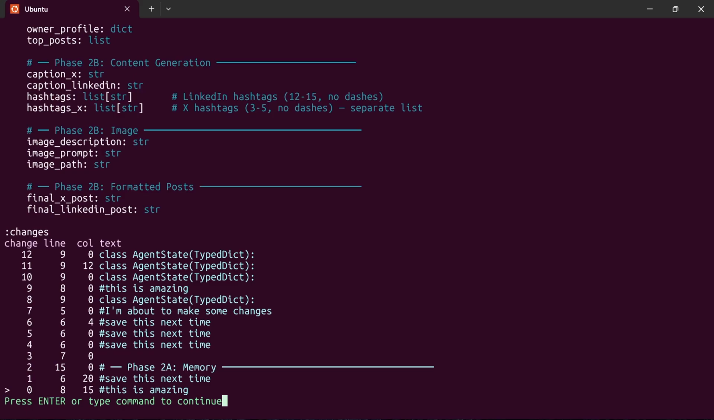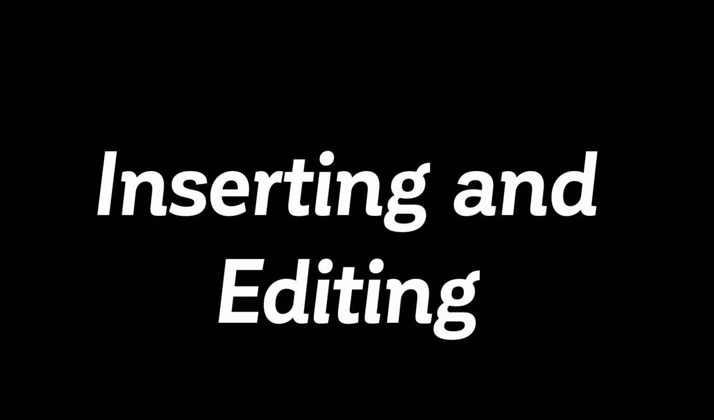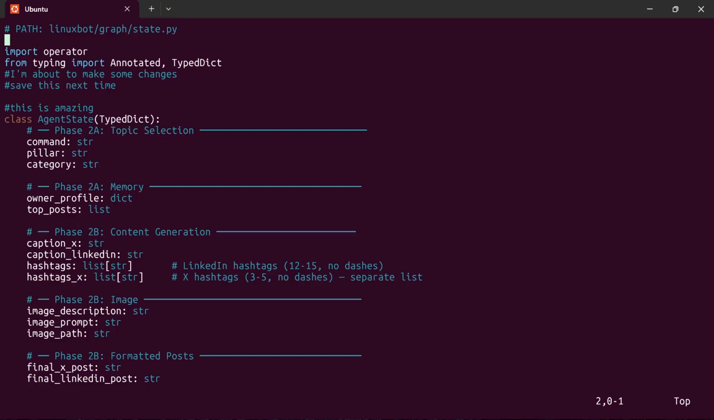Okay, and then we can talk about inserting and editing text. Very important. So I'm going to press enter. So, inserting or editing text. This is about just going to the insert mode.